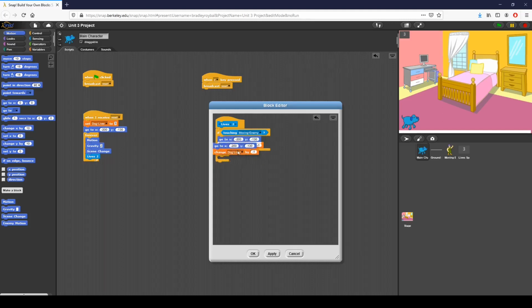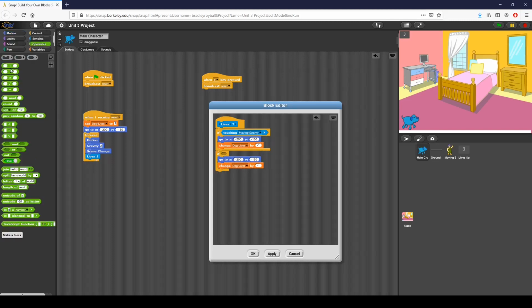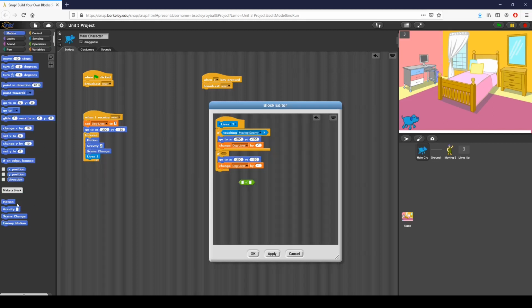So I'm going to go ahead and duplicate that right there and set it in this other block. And this other block is going to check and see if my Y position is too far down to be a valid Y position anymore. So here I'm going to bring this in. I'm going to go to motion for my dog sprite and find the Y position. And I'm going to say if the Y position is less than -200, which I think is significantly far down enough, I'm going to, again, go to -200, Y -130, and change dog lives by -1.